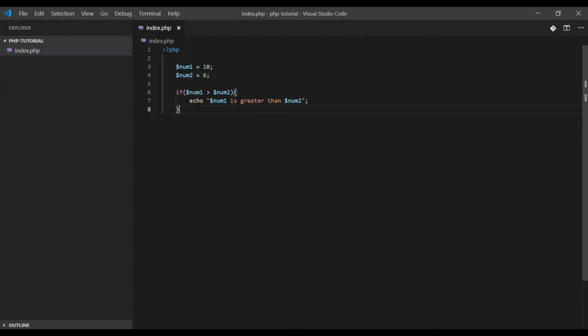In the browser, I have added this URL localhost/php tutorial, and I will press enter. 10 is greater than 6. Now, what happens if I change this num2 value to 16? Now you can see this if condition will not evaluate to true, but it will evaluate to false, and this statement will not execute. So we need to add an alternative condition that if this statement evaluates to false, then execute this piece of code.